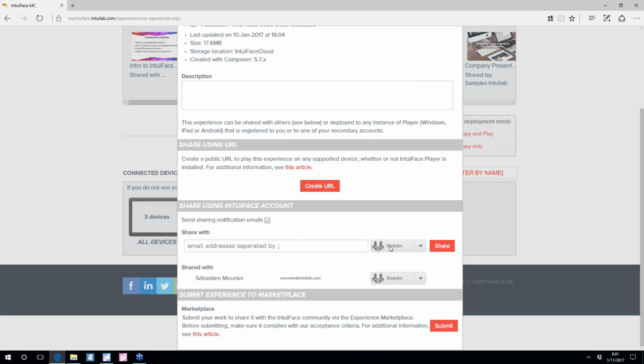That's what reader means. You're sharing a read-only version, so if somebody else downloads it on their machine, they're downloading a copy. Paid feature alert. If I have Composer Enterprise, I can also share as a writer, which means sharing the master. They're not saving a copy, they're making changes to the original. So it's a good way to collaborate.